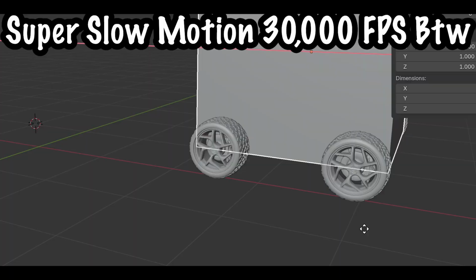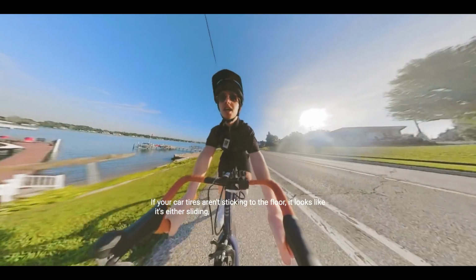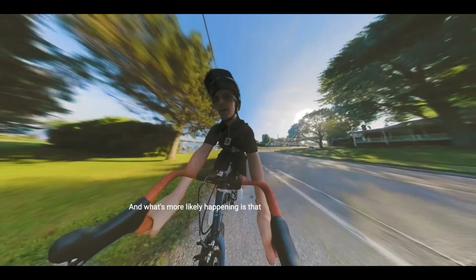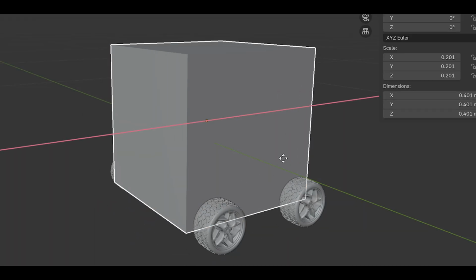Guys, let me tell you this right now. If your car tires aren't sticking to the floor, it looks like it's sliding, your values in the var are wrong, and what's more likely happening is that you've scaled up your car. The scale isn't at 1.